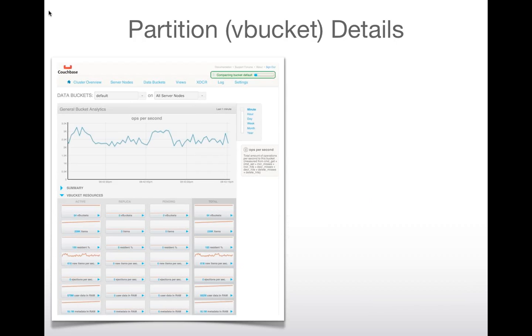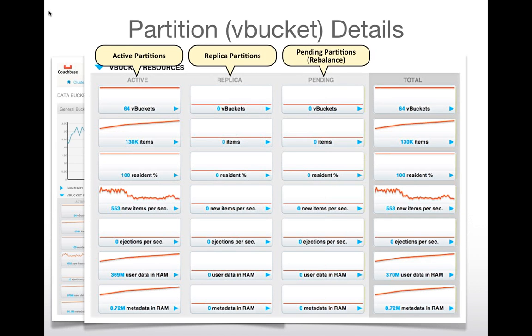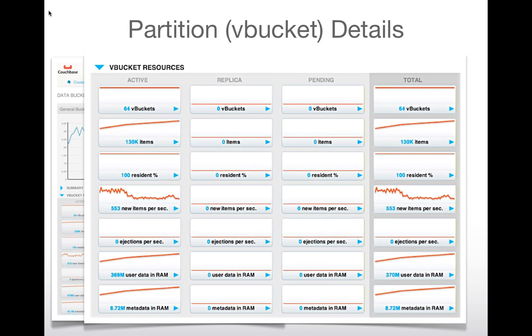So the partition map, those partitions internally are called vbuckets, and in the admin console we have a separate section called vbucket resources. This actually shows more detail of what's happening there. Some of it is similar to the summary information, but this also shows what's happening when you're doing a rebalance. So you have active partitions, replica partitions, and pending during a rebalance.